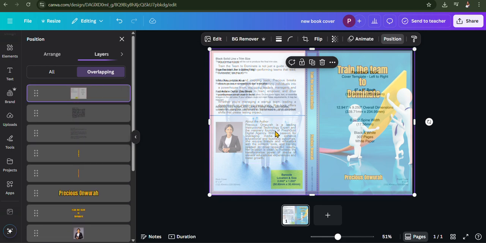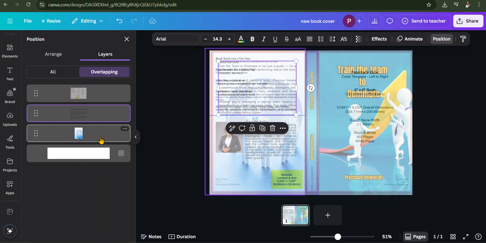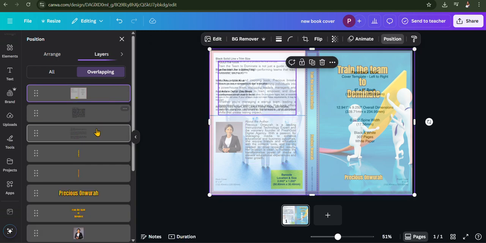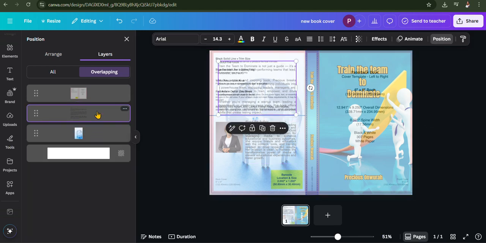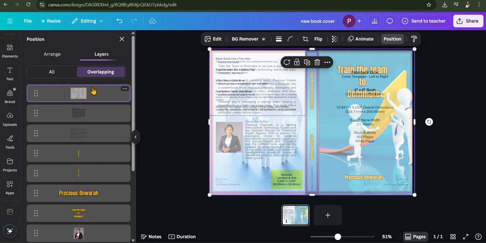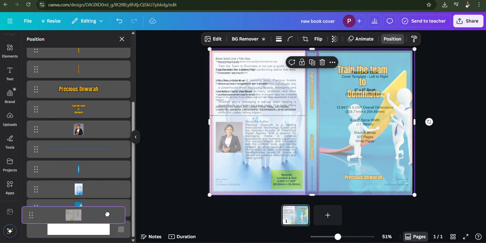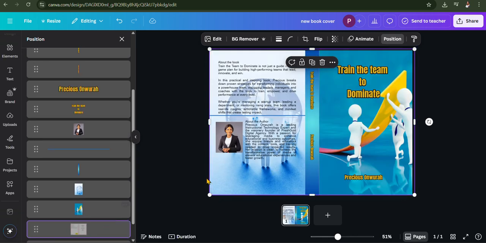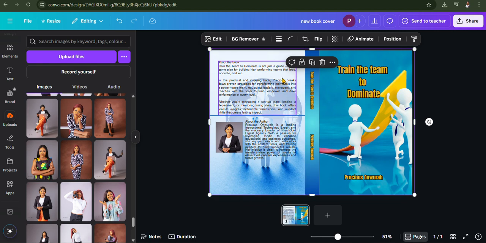Alright, let's see. Okay, we see that this is within the frame. This is about us, still within frame. This white part is still within. And the next one is also within frame. Everything is just within the frame, which is good. So you want to drag it all the way to the last part where you picked it from. So this is our book.